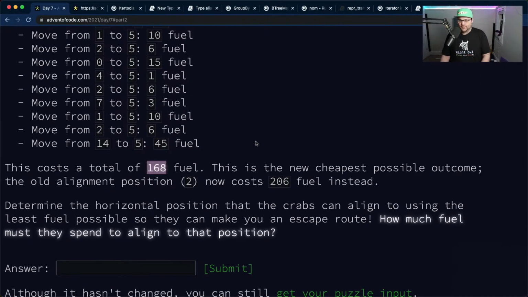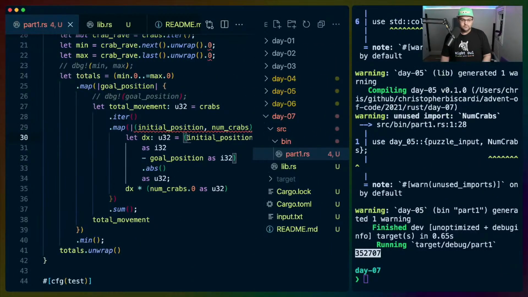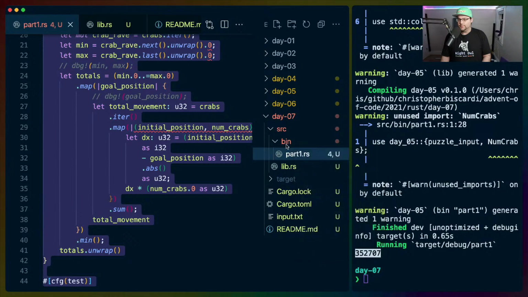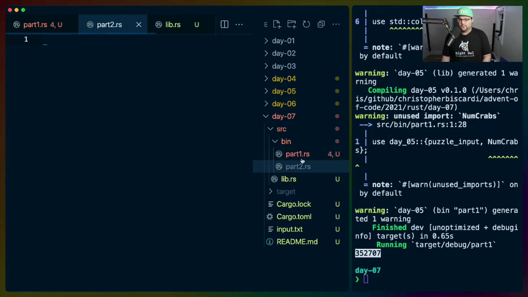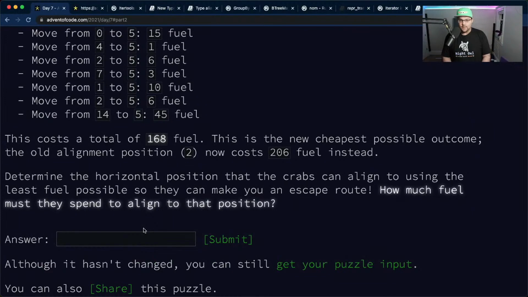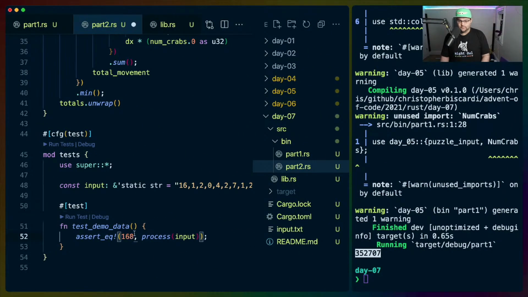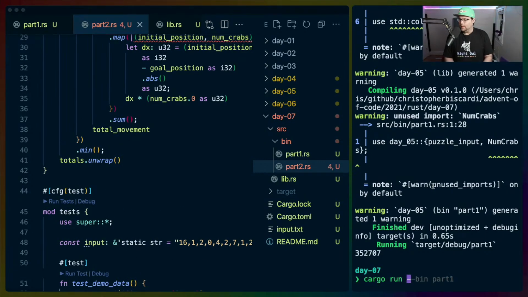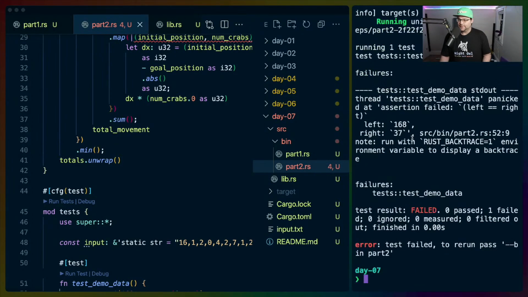So we're looking for 168 now. Let's copy this. We'll do new file part2.rs. Paste this in. We have the same stuff here. 168 is now the number that we're looking for. So let's cargo test bin part 2 to make sure that our test fails first.